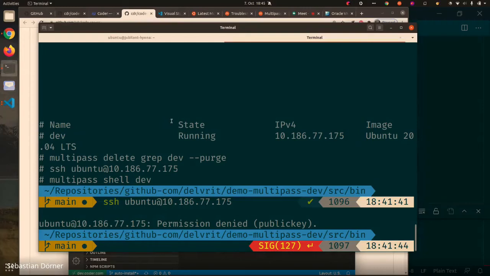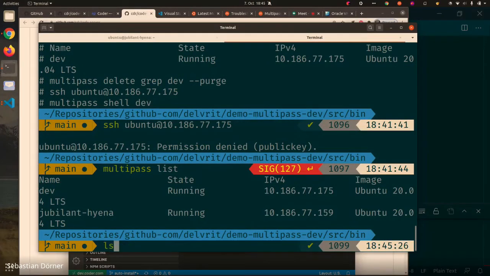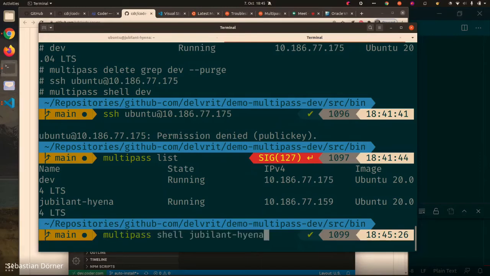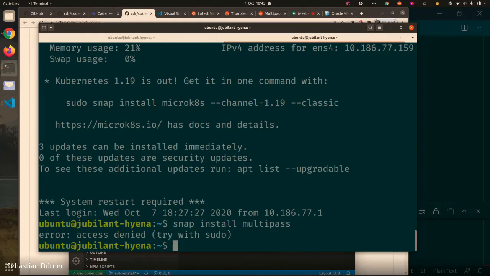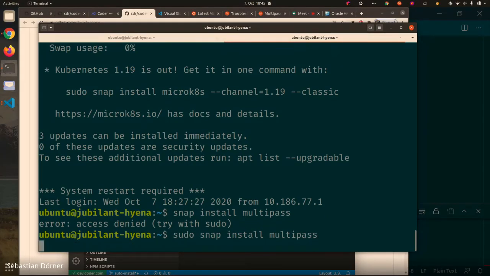But maybe, okay, and that's maybe part of the problem here. Multipass list. We go back in this VM. Restart is required since the kernel is not up to date. We can do that later. So the question was if we can install Multipass in Multipass. Since Multipass is a snap on Linux, we're doing that. And while we wait, do we have another question?